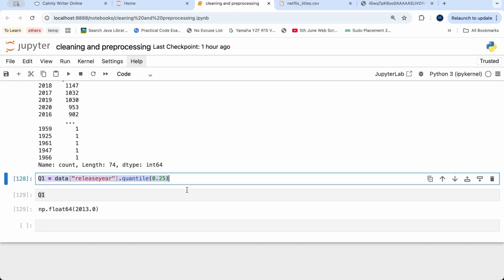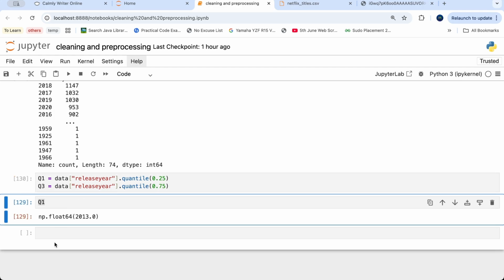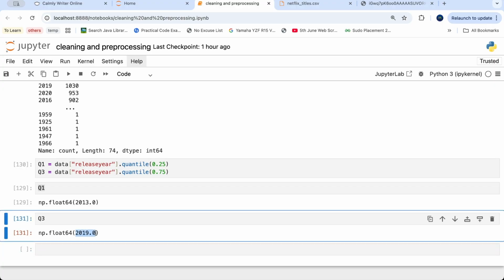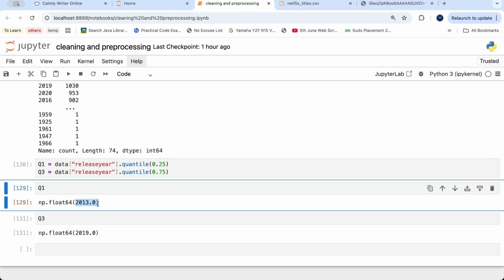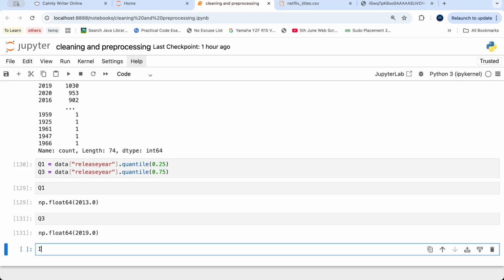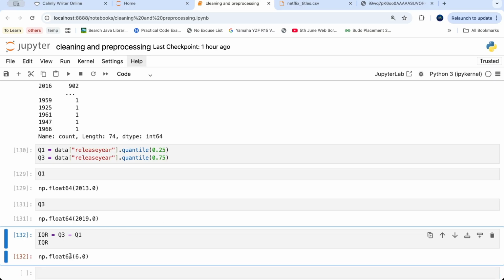What if I try to find the quartile 3, the Q3, as well, right? So I can say data of release year dot quantile 0.75. Now if I print the value of Q3, it is telling me 75% of my movies are within the range of 2019. 25% is within the range of 2013, 75% is 2019. It means around 50% of my movies are from 2013 to 2019, right? If I want to find the interquartile range, this will be Q3 minus Q1, right? So I can find the value of the interquartile range, and this is 6, right?